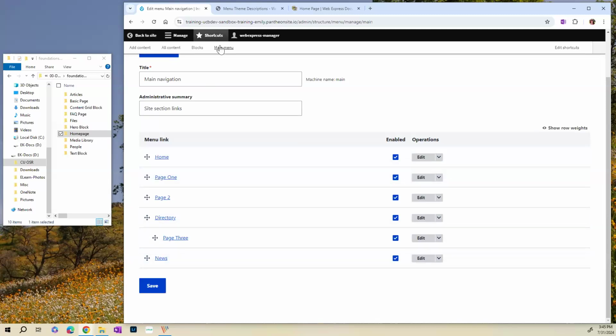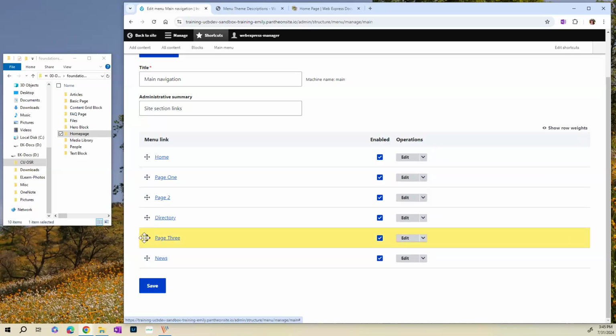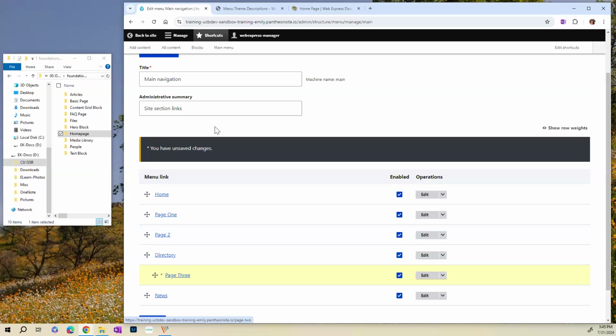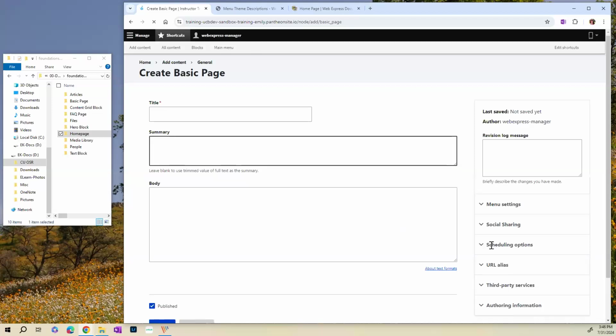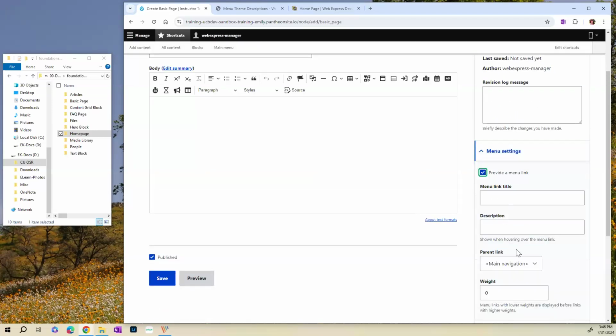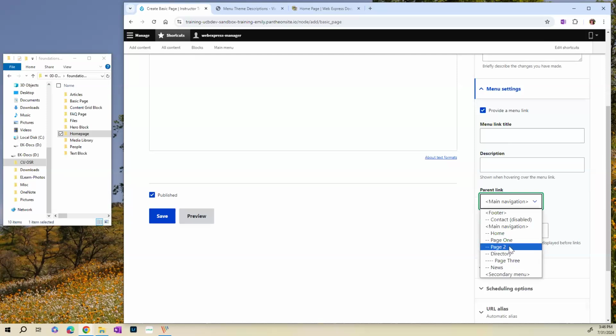So you'll see in that main menu, that page 3 is just pulled in. It's a child page. So anytime you create content, when you add your menu link, you would just select, like, I want it to be under page 2 or the directory or something like that. That's how you would make that secondary menu, or, sorry, not secondary menu, but sub navigation. So this is where you'd create that sub navigation.